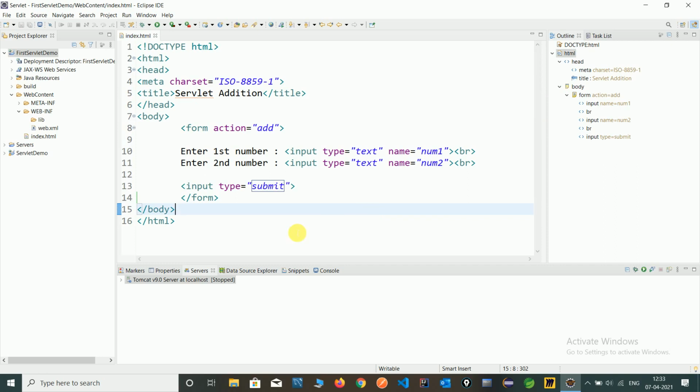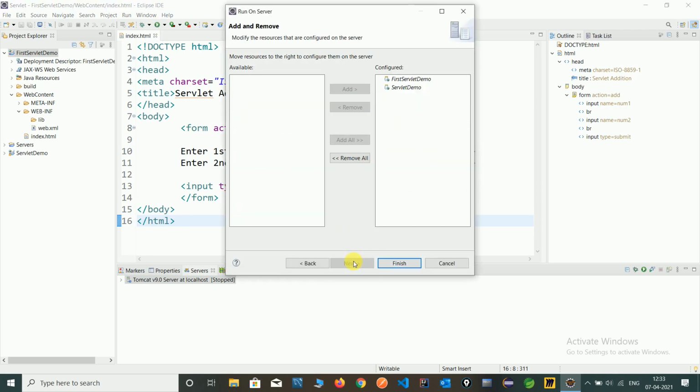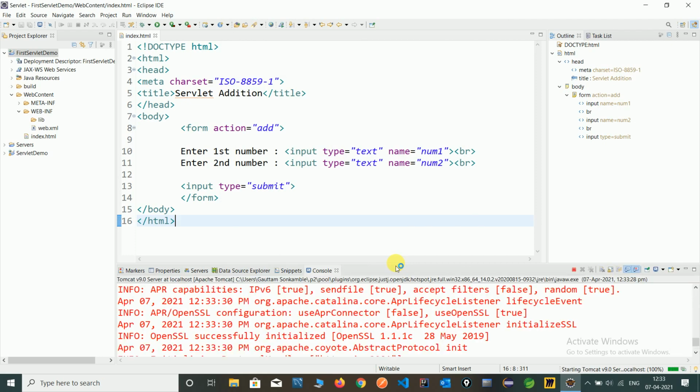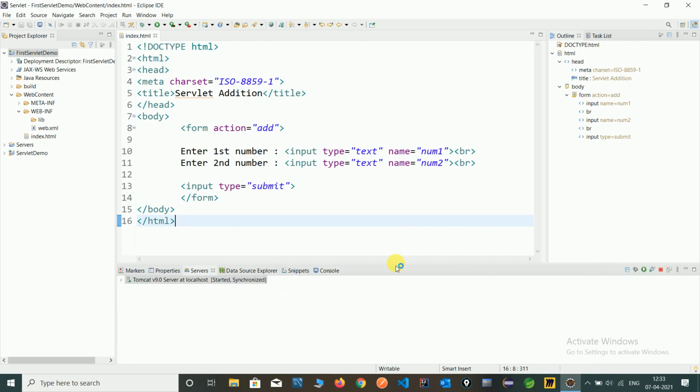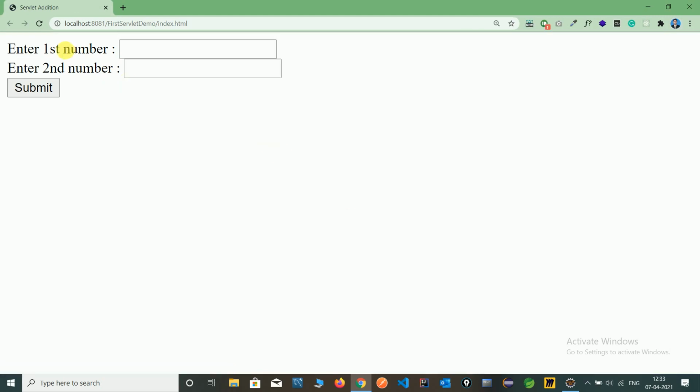For running this program we should have the Tomcat server installed. So let's check whether our program is running or not. Just click on Next, choose our FirstServletDemo program, and click on Finish. So here you can see the first number and second number. This is our design.